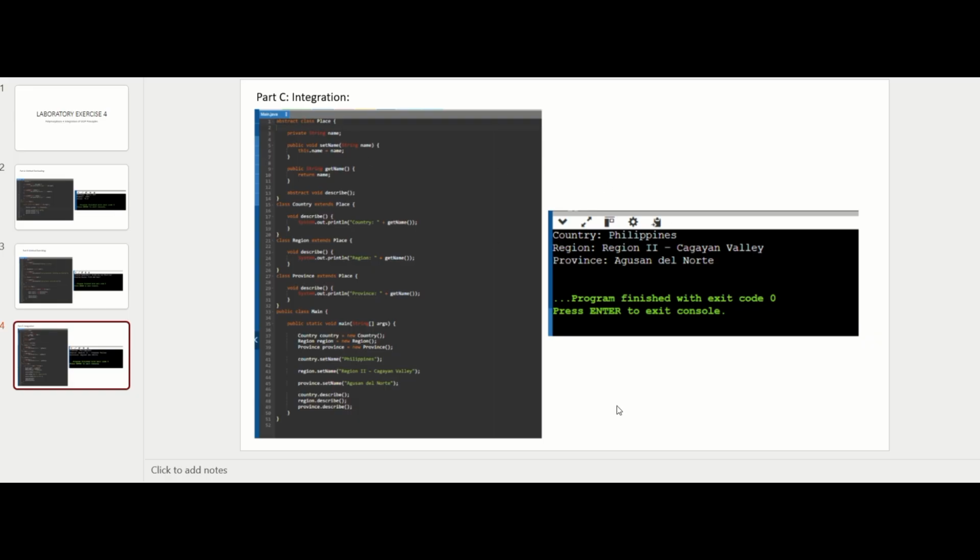So kani nga program gipakita niya ang tulo ka part, which is inheritance, encapsulation, and abstraction. So giisa niya tanan sa isa ka program.